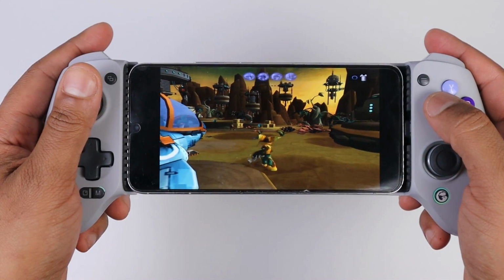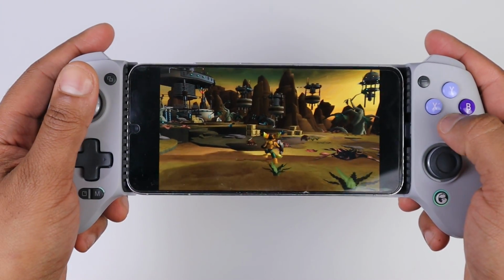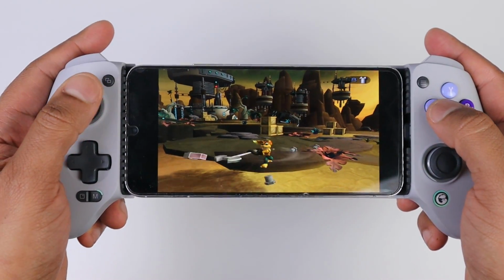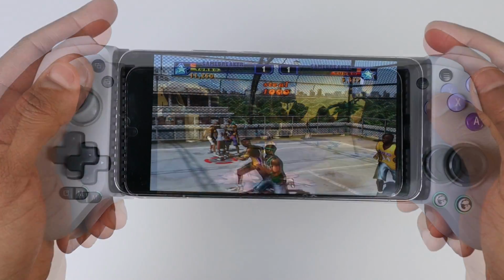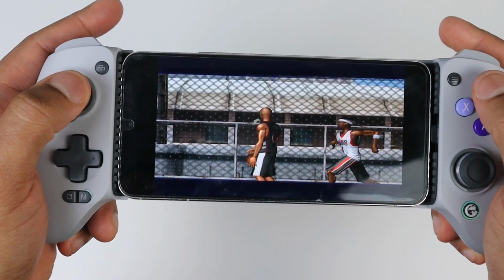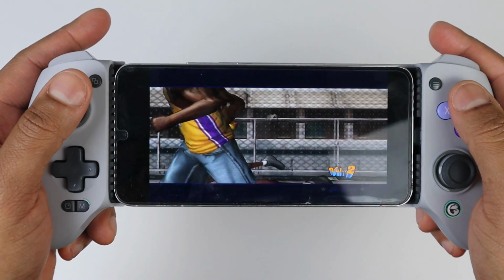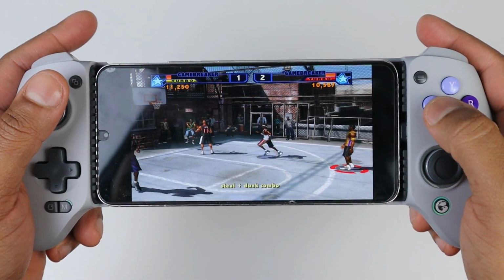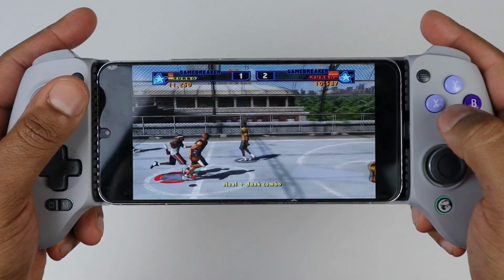What's going on, guys? In this video, I'm going to show you how to get the PlayStation 2 emulator NetherSX2 up and running on your Android device. Note, to make this happen, you will also need a PC. The phone I will be using in this video is a Samsung Galaxy S22 Plus paired with the GameSir Galileo controller.